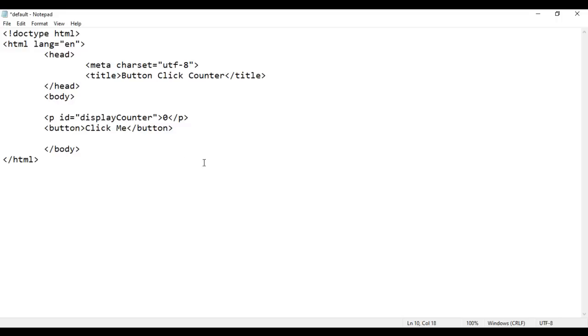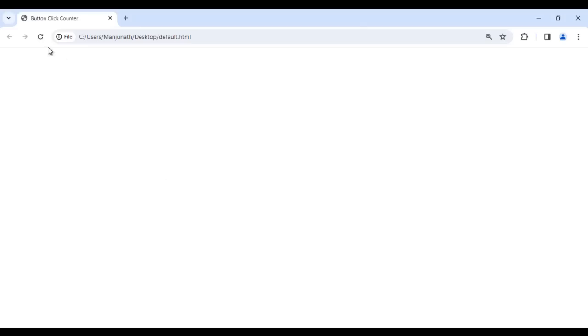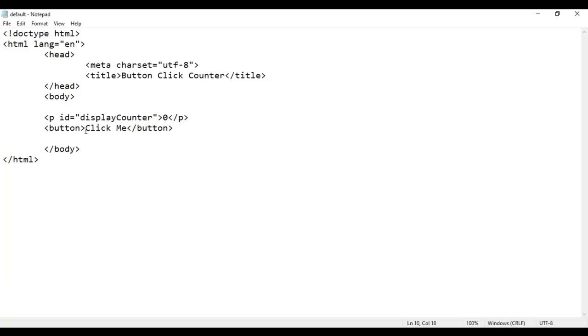Okay, so if I save this, come to browser and refresh, you see 0 is displayed and click me button is displayed. So if I click on this here, it should tell how many times we clicked on this button, right? So here I'm going to say onclick, I say here onButtonClick brackets. When we click on this button, onButtonClick function from JavaScript is executed, guys.